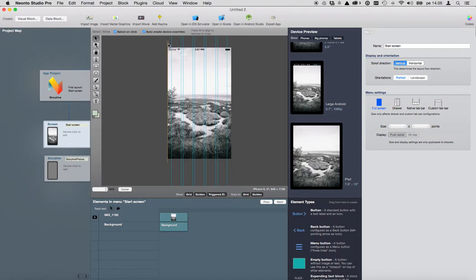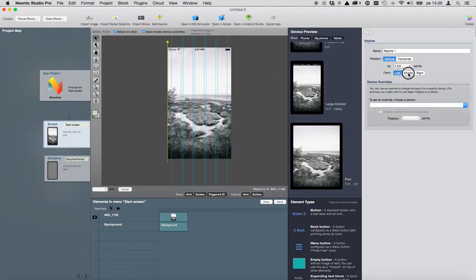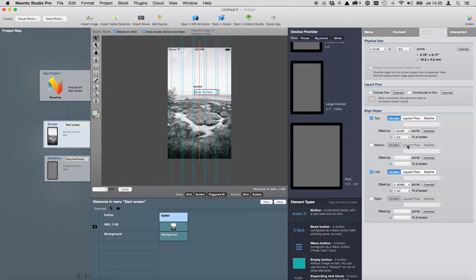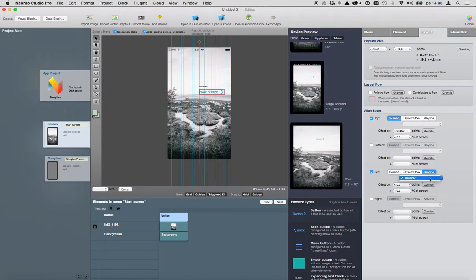But first, let's use keyline. Let's put it in the middle. Then we're gonna add one button. Choose button left side of the button. Let's attach it to the keyline. So in every device, the button is going to be in the middle, but we have to offset it by a couple points like this. Now it's in the middle. You can see in iPad it's middle and other devices.